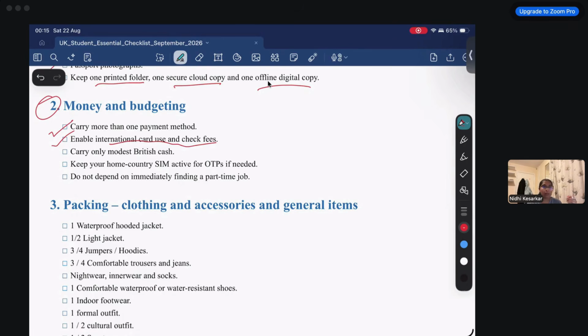But still, it's better to have some sort of cash on you, or some other form of currency or method on you. So that's pretty important. Carry only modest British cash, meaning don't carry 300, 500 pounds with you while you're coming over here. 100 pounds or 150 pounds should be more than enough for a week or so, right?